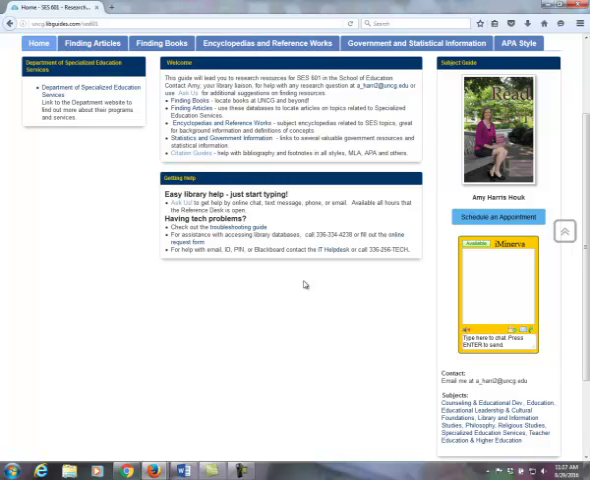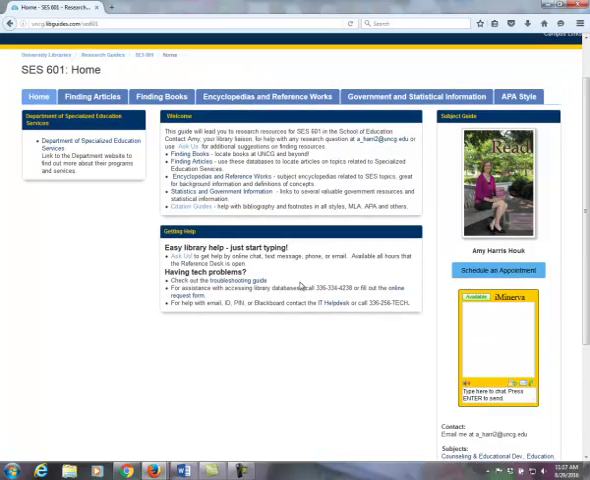If the box is purple, you will be talking directly to me, but if it is yellow, you can chat with one of the other reference librarians. At the top of the page, there are tabs to take you to different resources. Today, we're going to focus on finding articles, so I'm going to click on that tab.